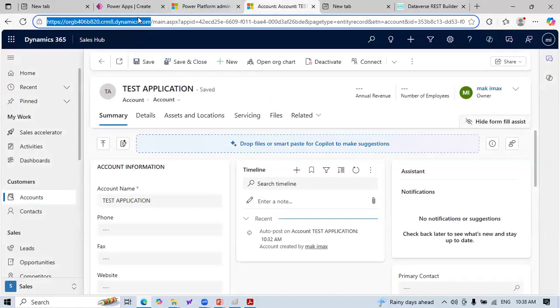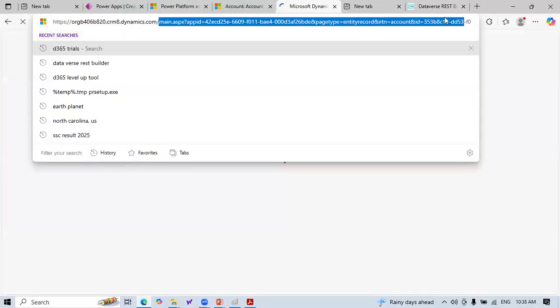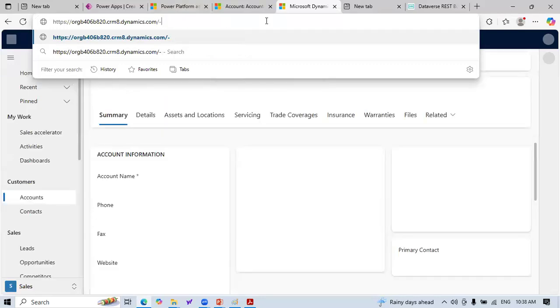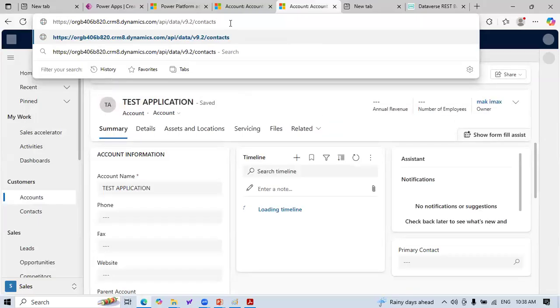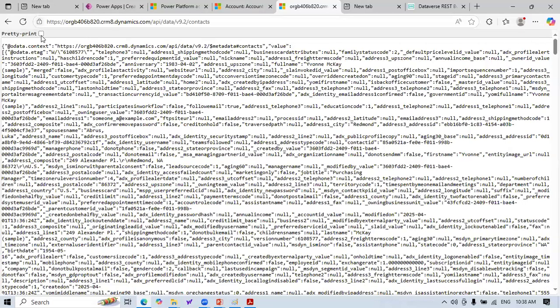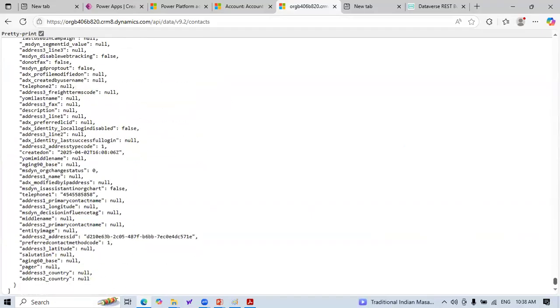Duplicate, web API. So I don't need any authentication because I'm already logged in. So this is the web API. I'm able to retrieve all the contacts, and it retrieves them in JSON format. All these contacts are retrieved in JSON format.